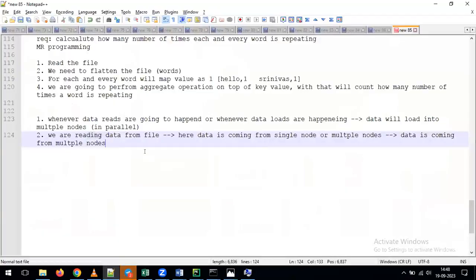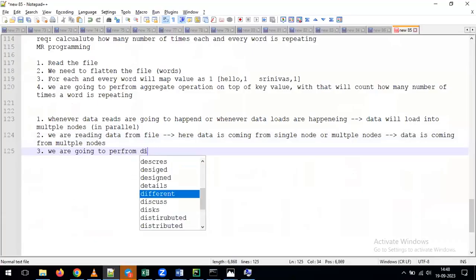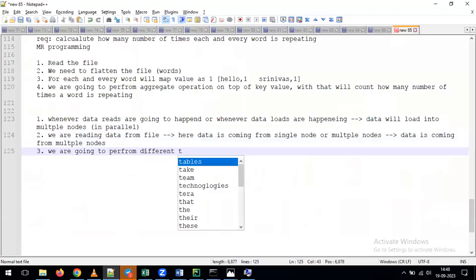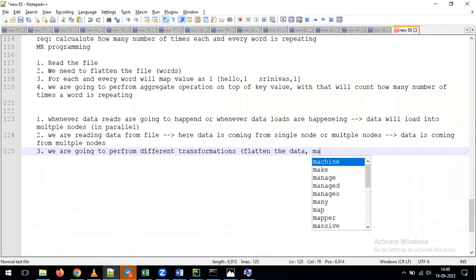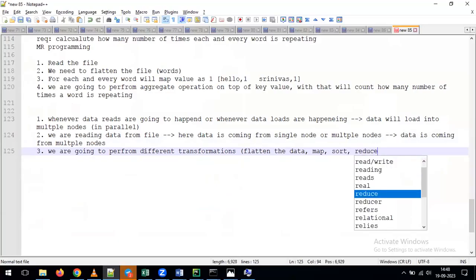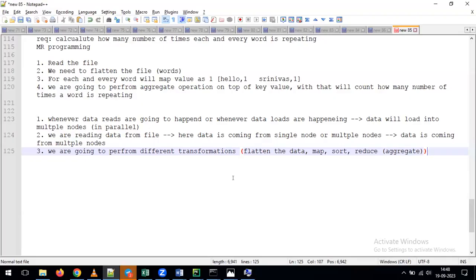Now if you observe overall, as part of this example, we are going to perform different transformations. First one, we can call it flattening the data. Second operation, we can call it the map operation, or mapping the data. After that, we are going to perform sorting the data. Then we are going to perform the operation called the reduce operation, or we can call it an aggregate operation. Indirectly, all these 4 different operations are the 4 different transformations we are going to perform on top of your data.